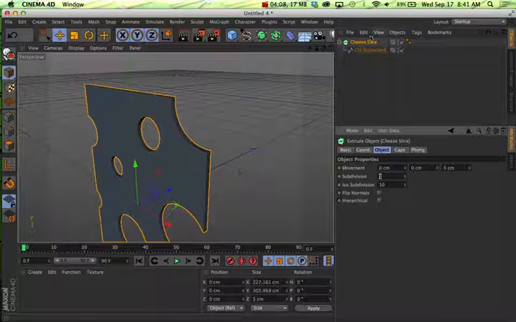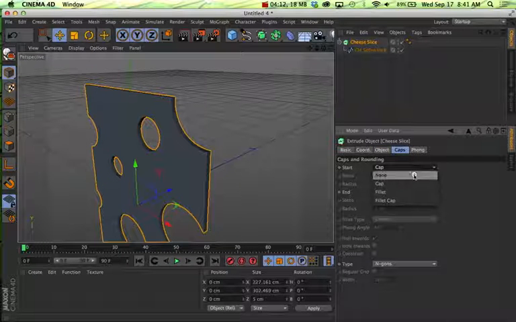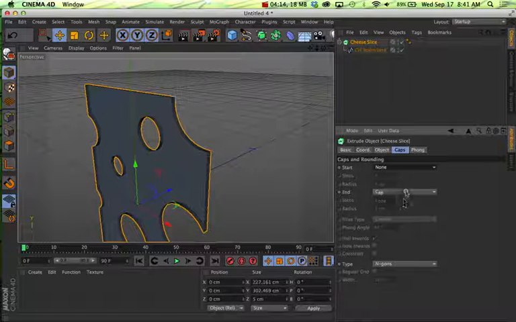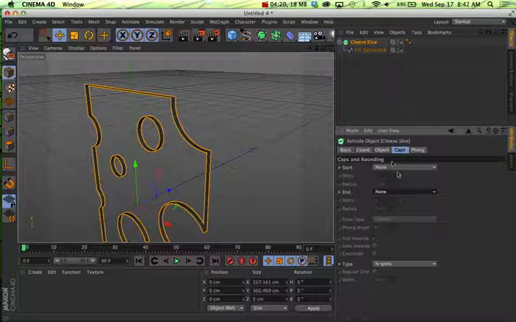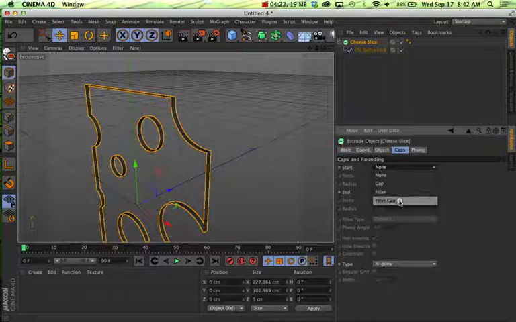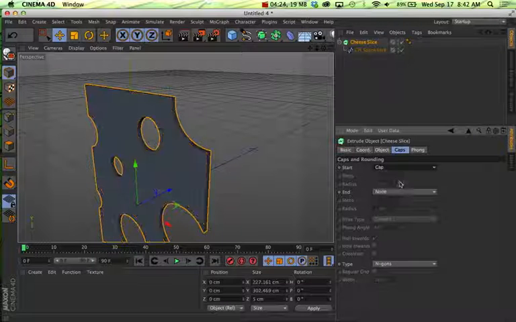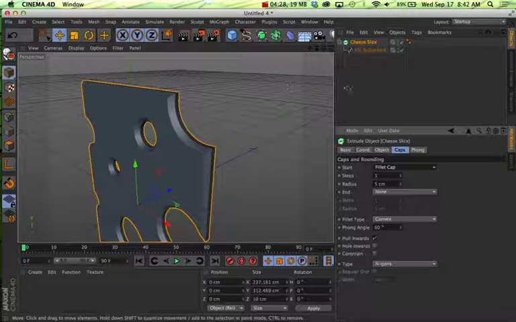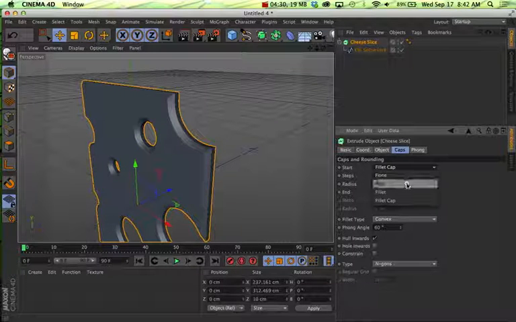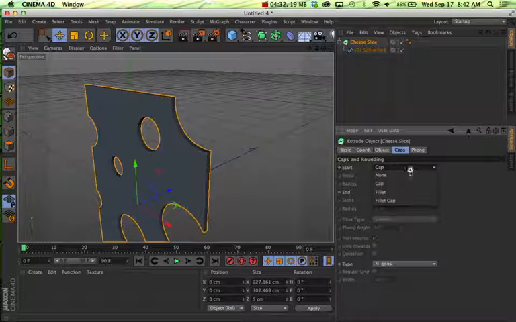And we'll go ahead also into our caps section, and what caps do is determine whether or not you'll have fronts and backs to your extrusion. Right here, we've got them both set to none, but if we go Start, we can do a cap, but if we want rounding, we need to go down to fillet cap. Now you can see what happened when I did that was it jumped up in size.